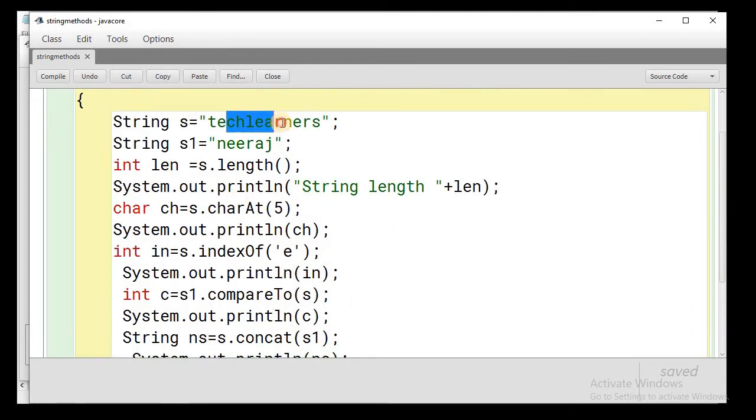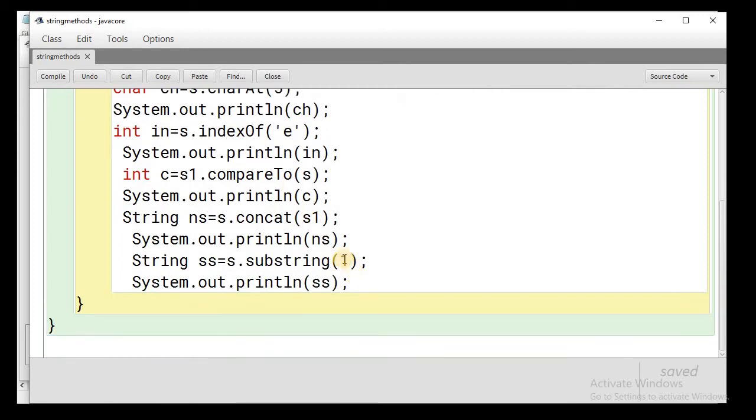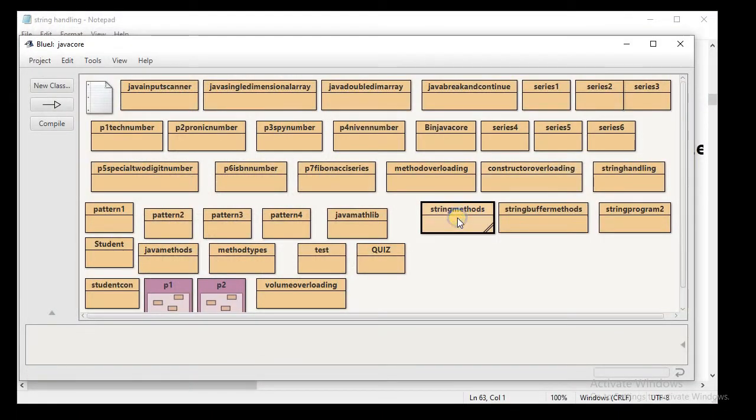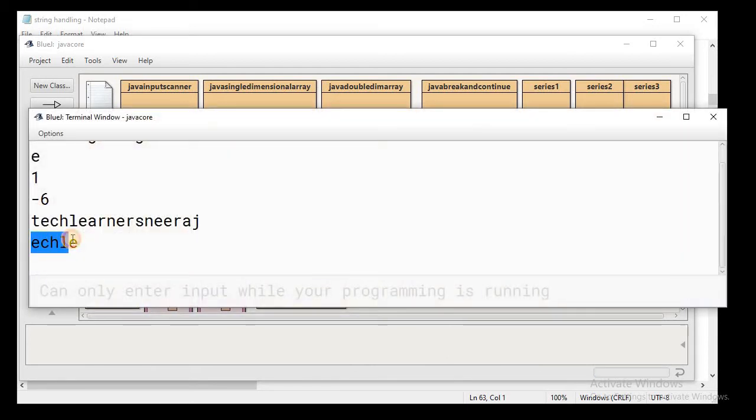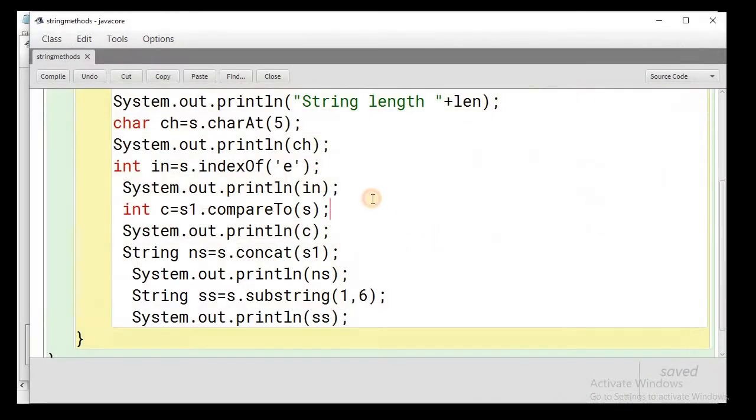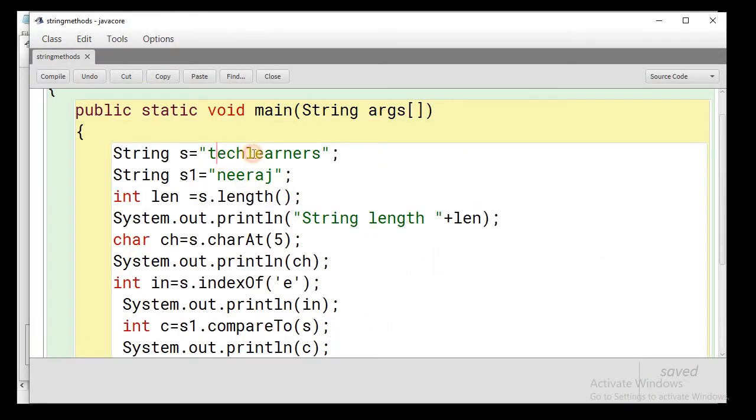Let's say we want to extract only this one, so we need to specify both parameters. Let me specify 1 and 6. Let me show you the output. This is the substring, ECHLE. So this is how we can get the substring somewhere in between.